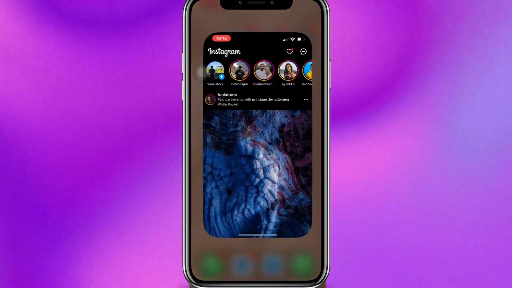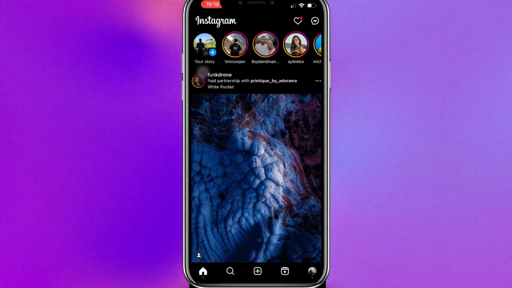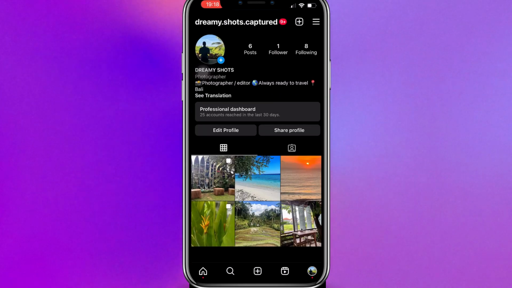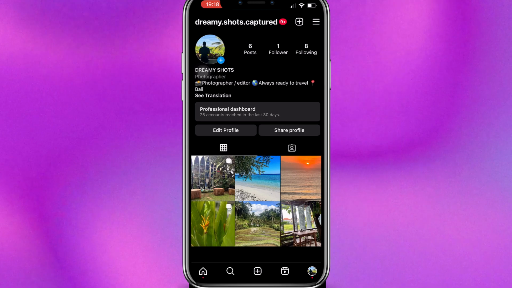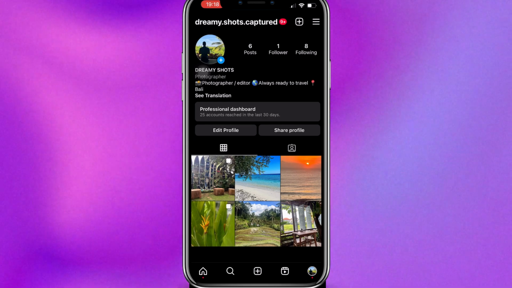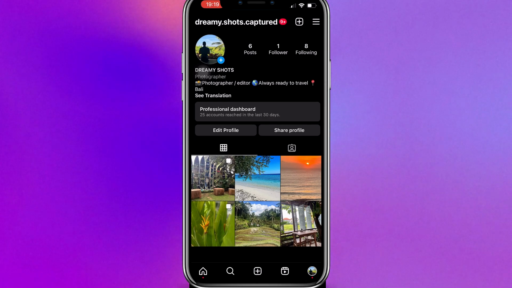So I'm gonna hop onto Instagram and then I'm going to my profile, as you can see. And as you can see, I'm on a professional account because beneath my account name, Dreamy Shots, it says photographer.